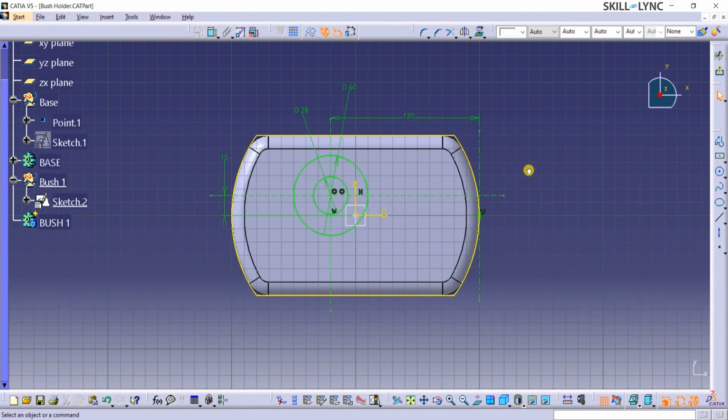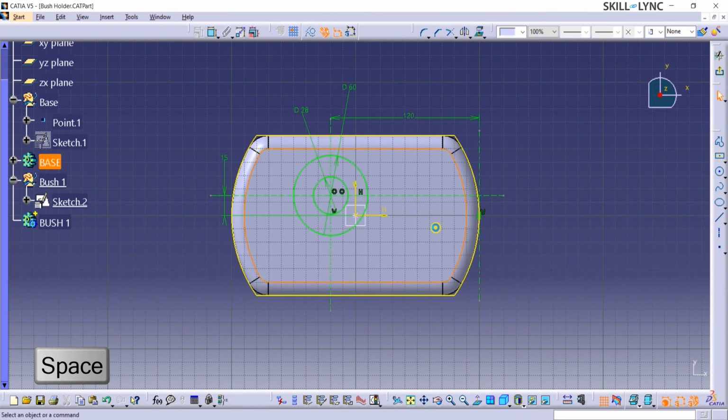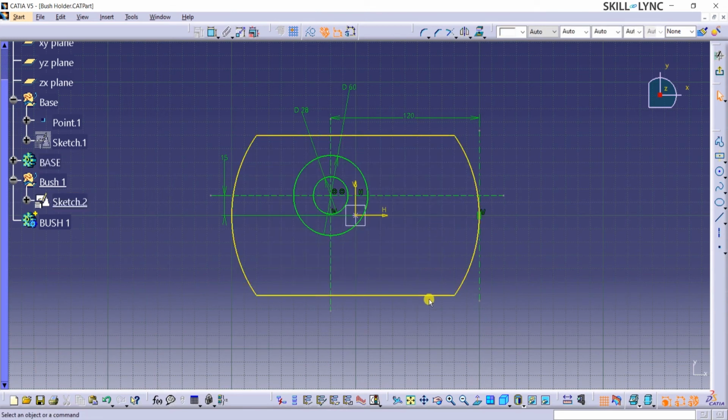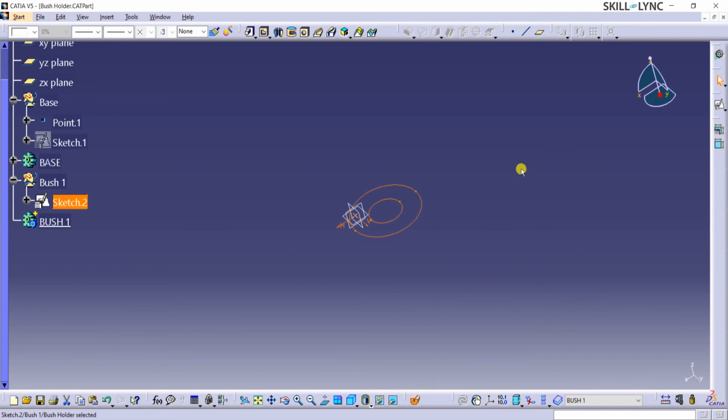I will hide the base body to be able to see the sketch clearly. I will click on the top face of the base and press the space bar to hide the base. Now, let's select the projected elements of the base and click on the Construction or Standard Element icon from the Sketch Tools toolbar. Now, I shall exit the sketcher and then select the Pad command again.